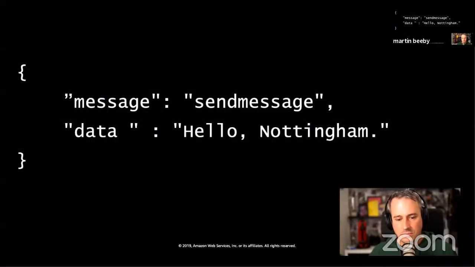So my application basically needs to do this. It needs to create a JSON payload, and pass that to my API Gateway, and it does this over WebSockets. So my client connection thinks that it's just connecting to a WebSocket server. And if I send a piece of data over the WebSocket, saying message, send message, and then some data saying hello Nottingham, it's going to go to that API Gateway.